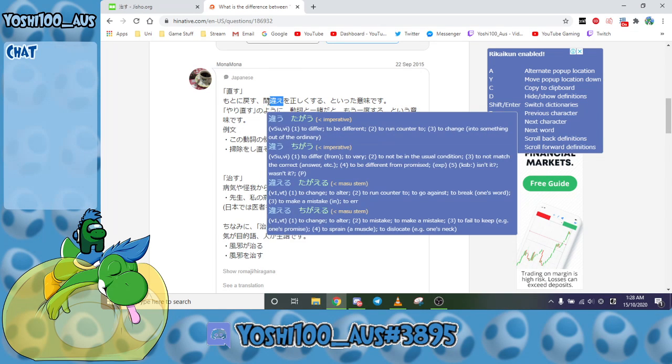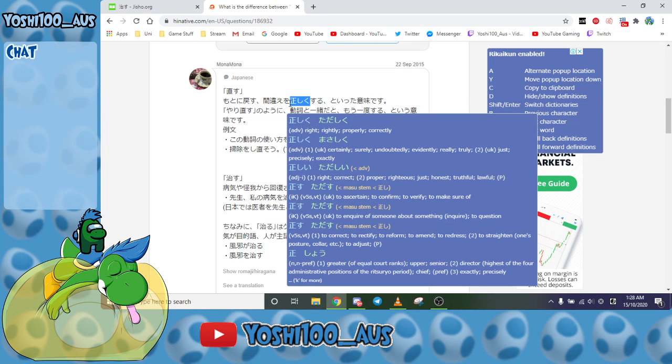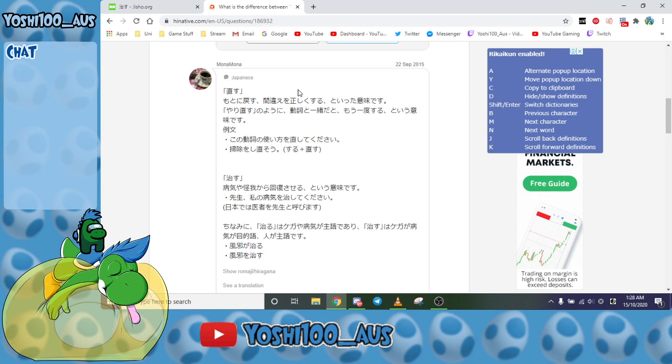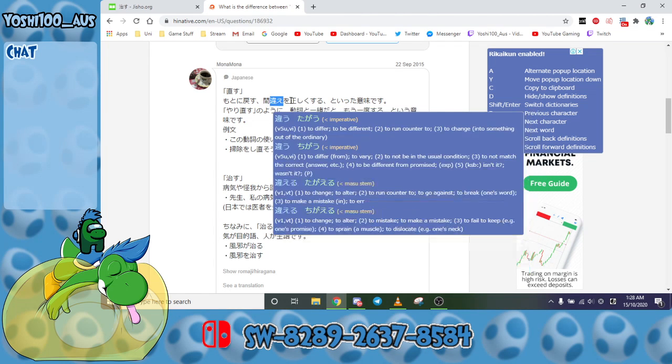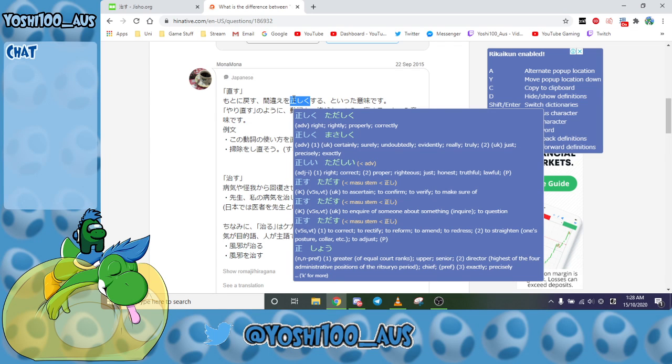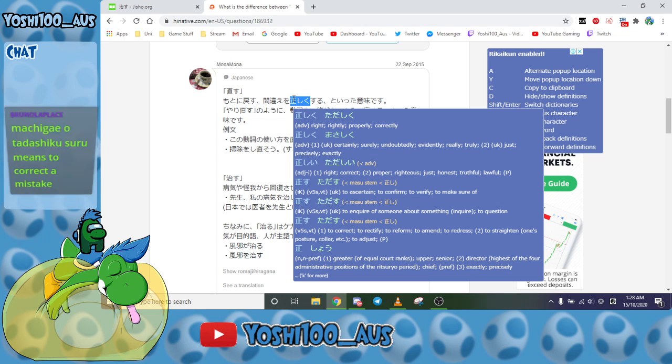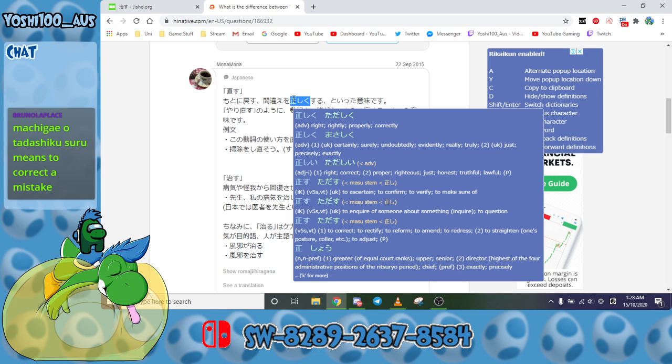I'm confused by this. Machigae o tadashiku suru. To correct. Oh, does this mean to correct an error? Can this mean to correct? To ascertain, to confirm, to verify, to make sure of, to inquire, to question. To correct, to rectify, to amend. That's called tadasu. Oh, yeah, tadashi can be to correct or to rectify as well. Maybe that's what it is.